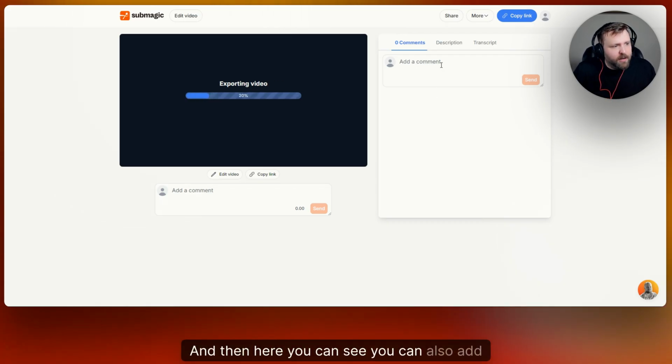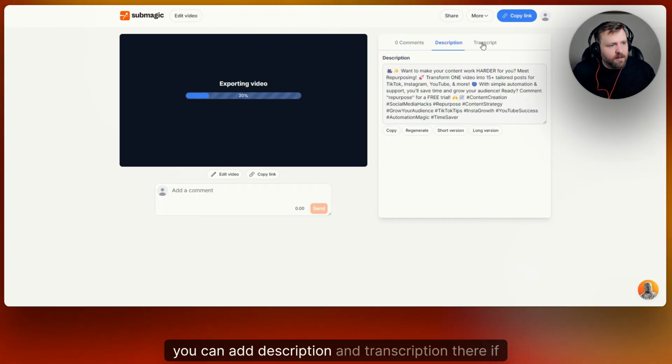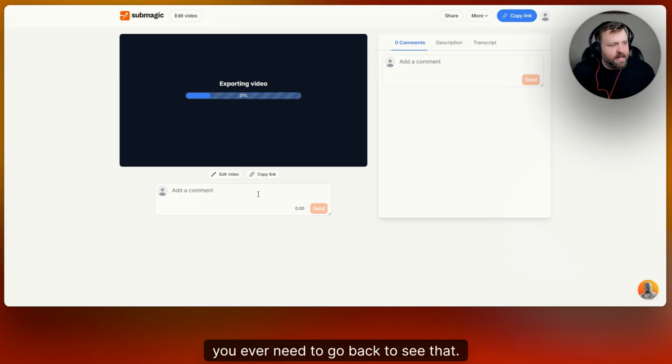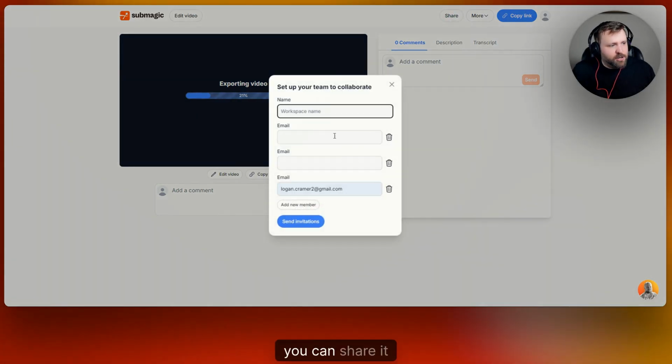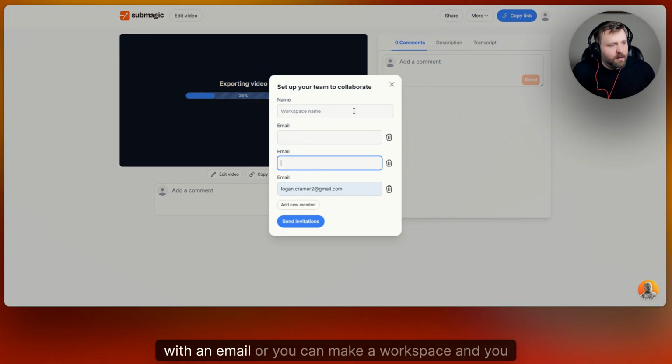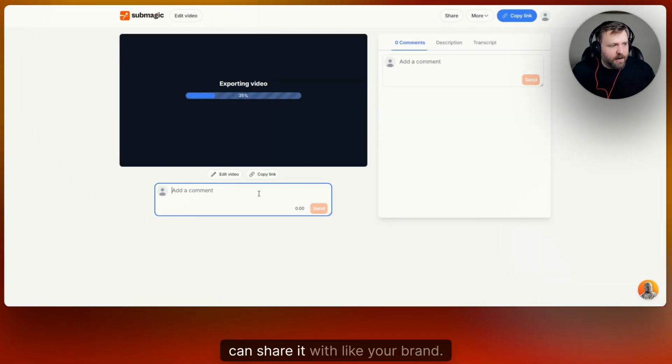And then here you can see you can also add comments. You can add description and transcription there if you ever need to go back to see that. So if you send this to somebody, you can share it with an email, or you can make a workspace and you can share it with like your brand.